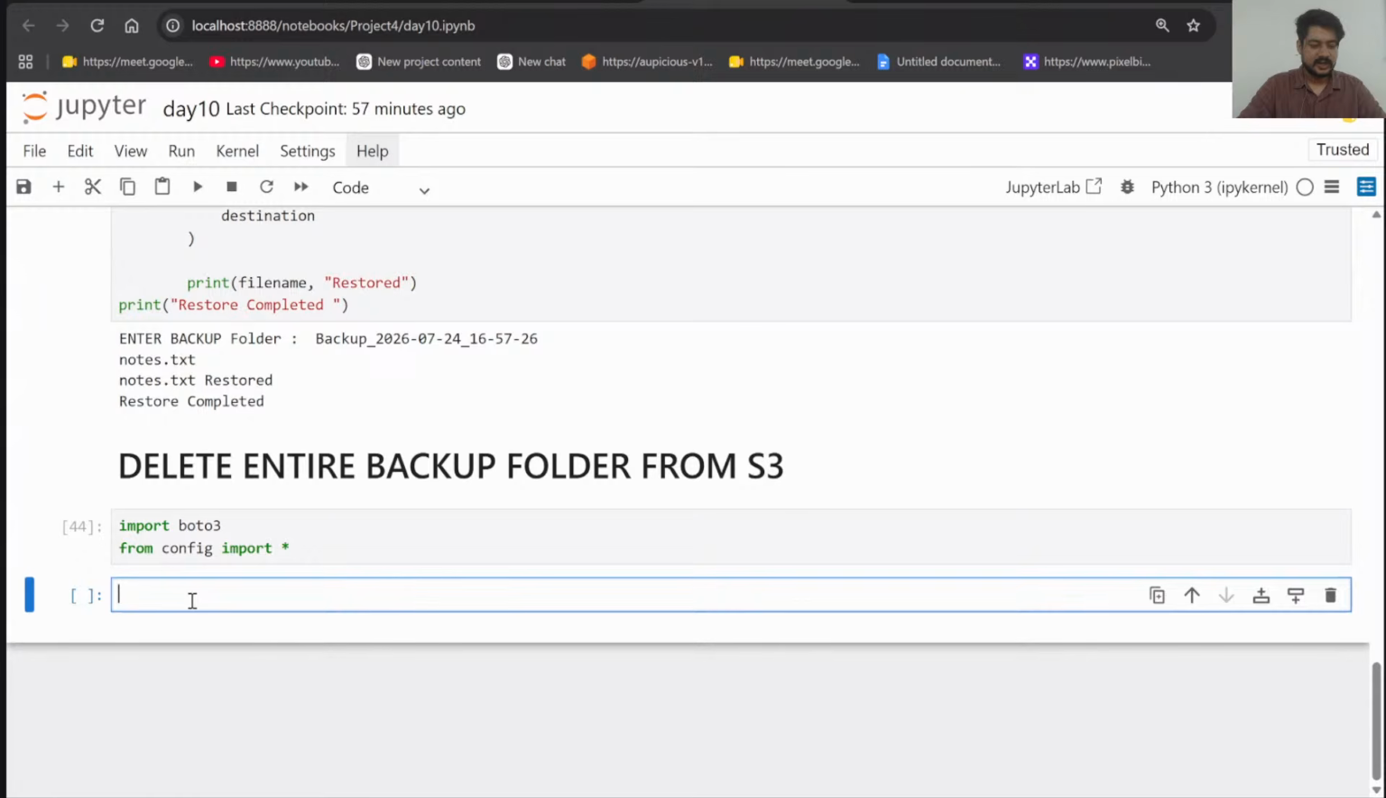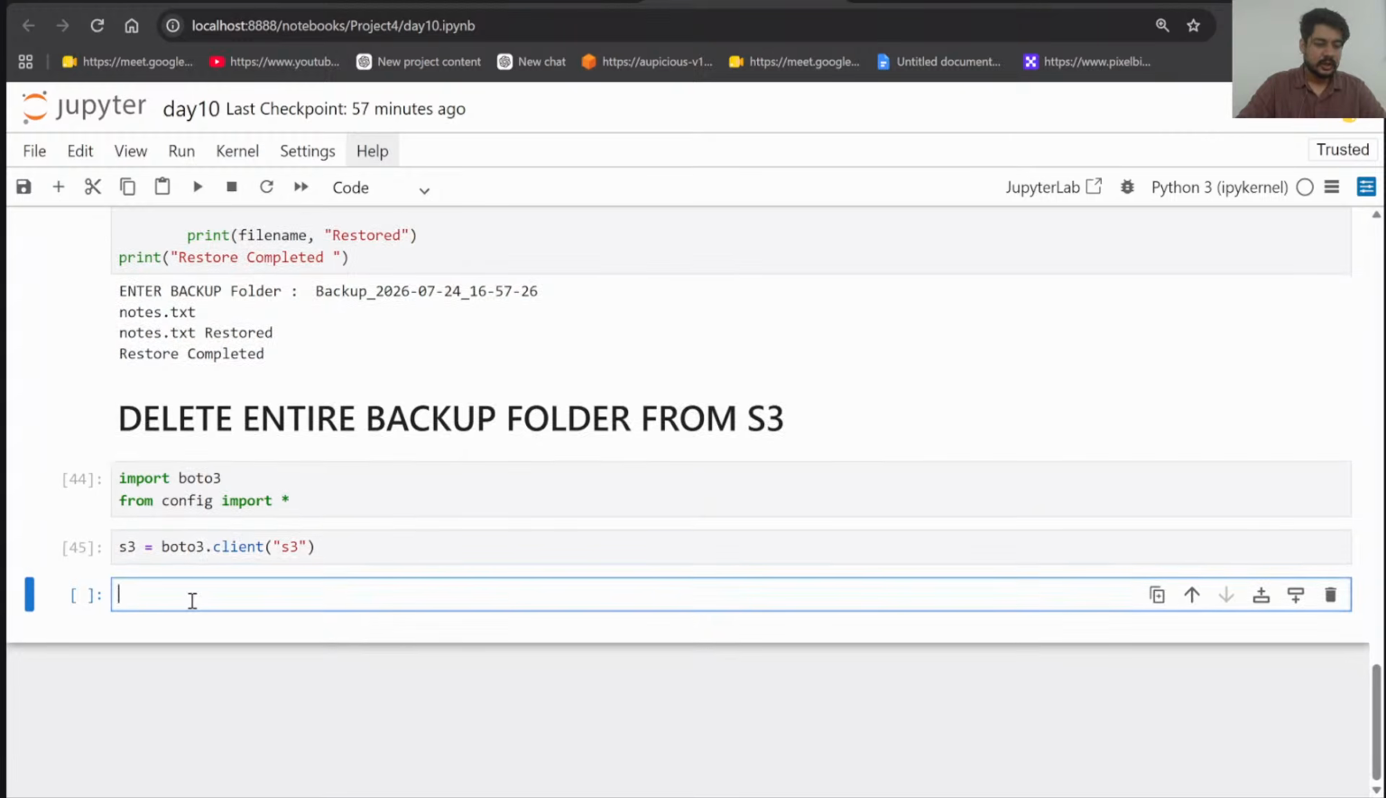So all the libraries, and inside S3 I will tell my Boto3 client, right? Inside Boto3 I am telling client, my client is S3. So double inverted commas, S3. So again S3 code. Now I want to delete the old backup. So deleting backup, so I'll ask for just a backup name. I'm asking here input, the input function, and I'm telling here backup folder.